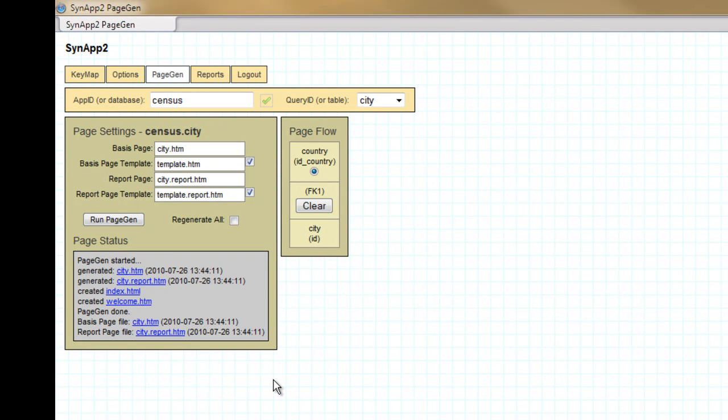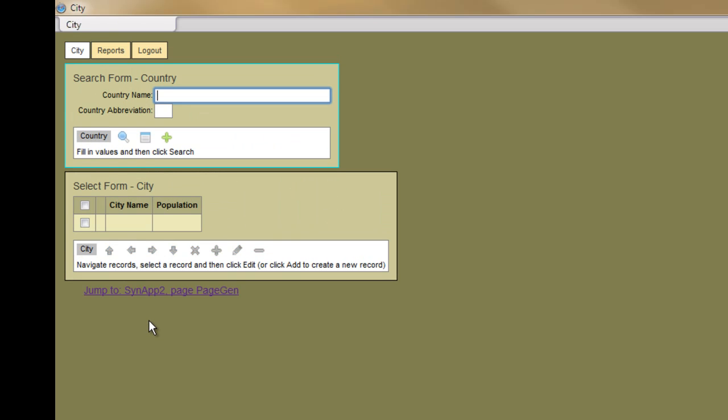The page status shows what happened. We have a complete web application for working with and reporting details of major cities in countries around the world, and we did it in 2 clicks using SynApp2. We can use the application immediately. And there it is.